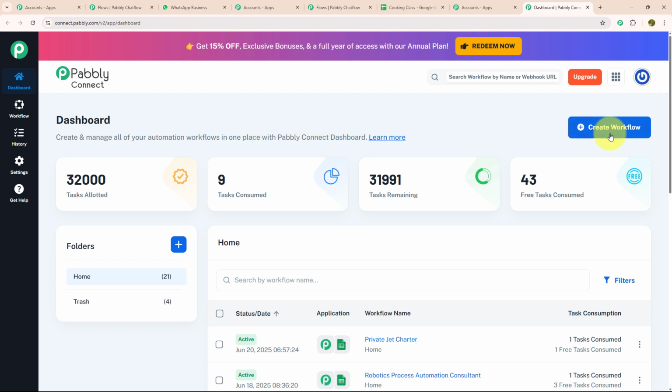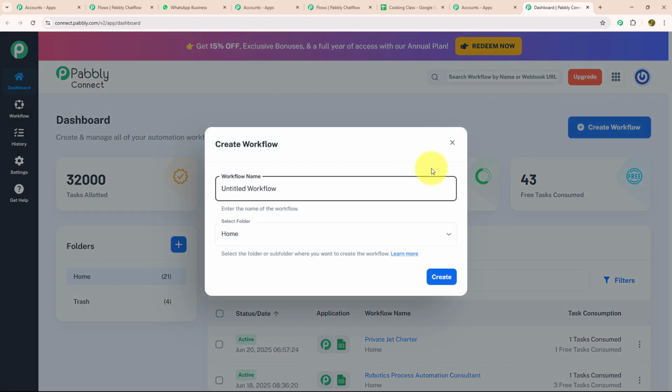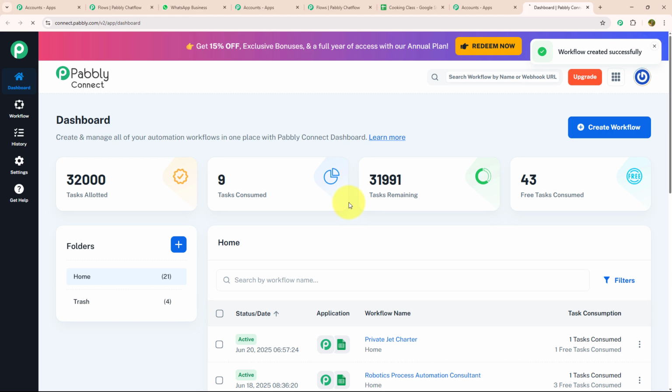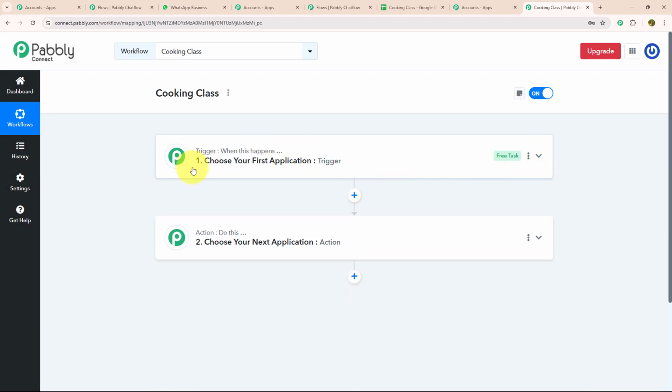Over here, to create a new workflow, you need to click on Create Workflow button and enter your name like this, and I'm going to click on the Create button. After that, you will land on this page. Here you can see there are 2 steps, trigger and action. As soon as trigger is entered, action will be performed.